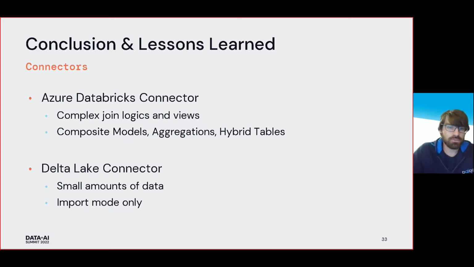Another very good reason to use the Azure Databricks connector are the advanced features that I mentioned before. So if you want to use composite models, aggregations, or hybrid tables, they basically all require direct query. And direct query is only available in the Azure Databricks connector. So if you have a very big data model in Databricks or a very big table, which you cannot load into memory, you need to use direct query and therefore the Databricks connector.